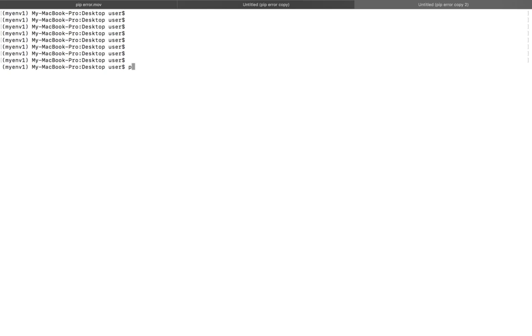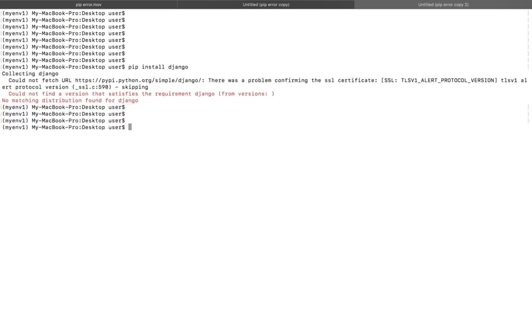Hi friends, here I am trying to install a Python module called Django. When I try to install that module, I am getting an error: could not fetch URL pip.python.org simple Django. There was a problem confirming the SSL certificate. So this is the error.